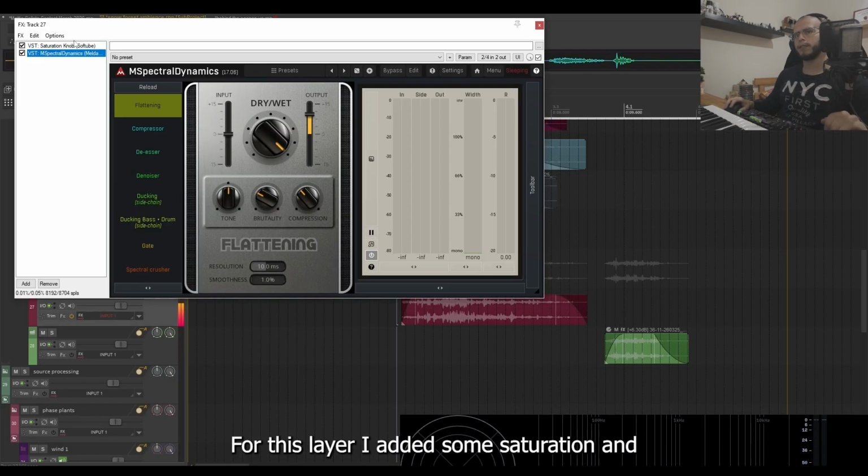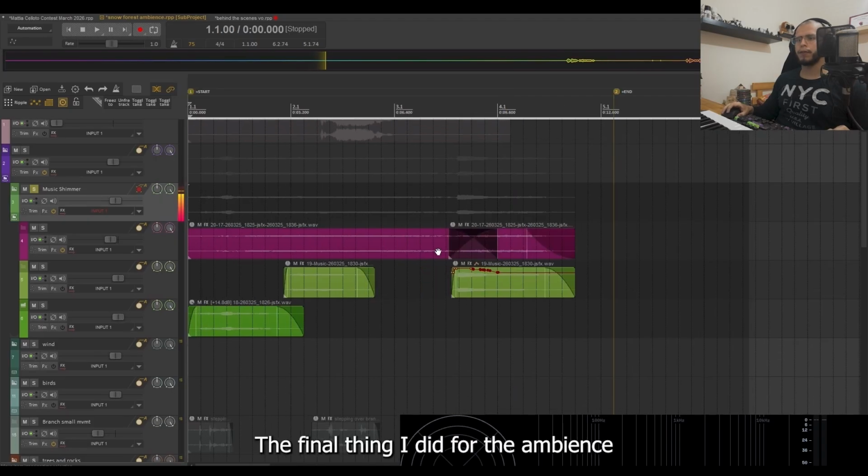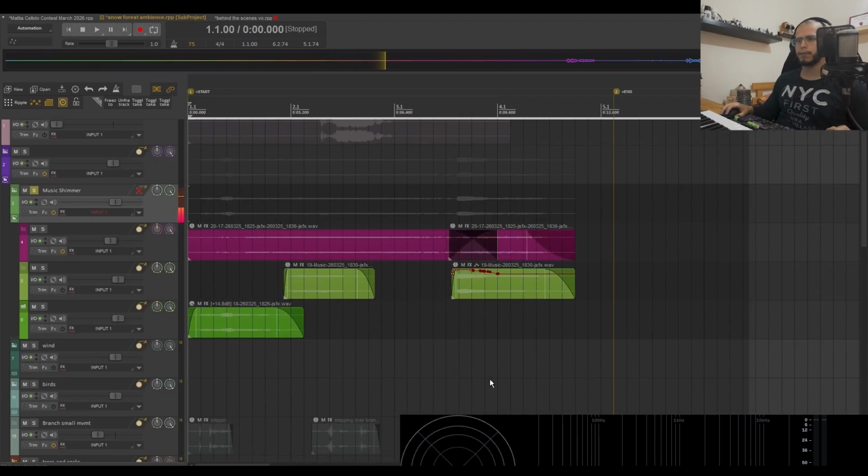For this layer, I added some saturation and flattening. Then I put a high pass to take out some unnecessary lows. The final thing I did for the ambience is add some musical elements, which sound like this.